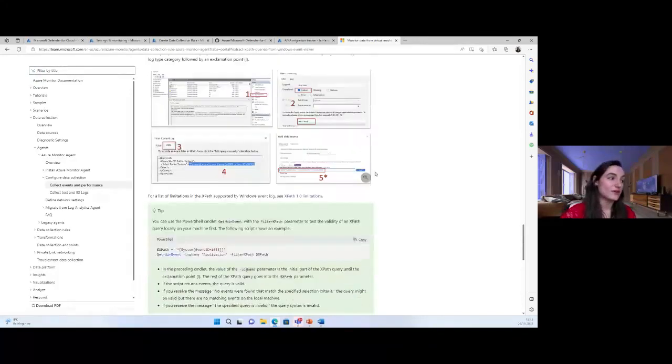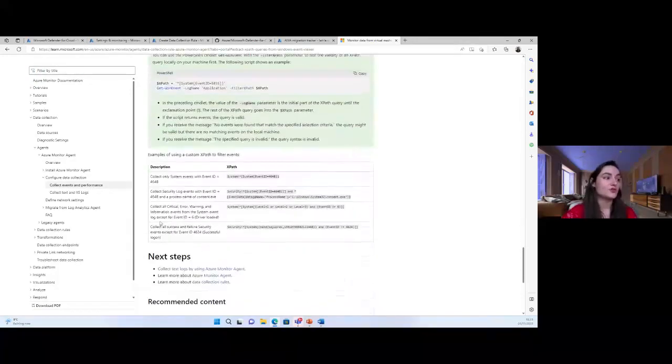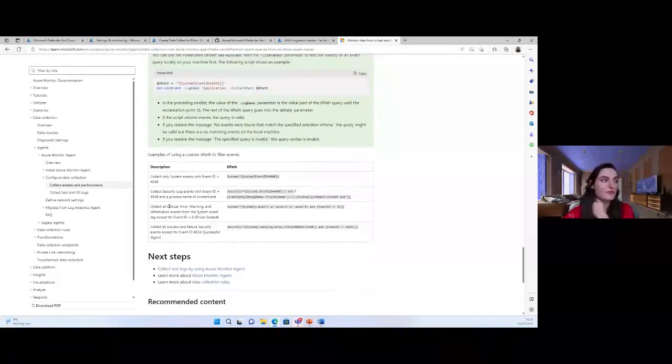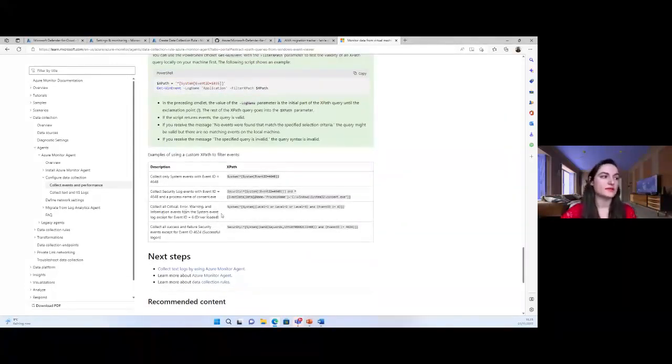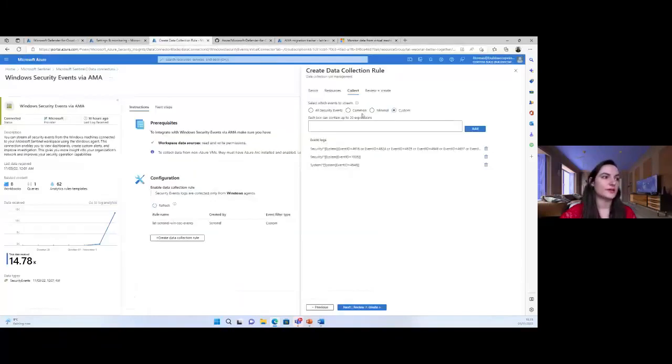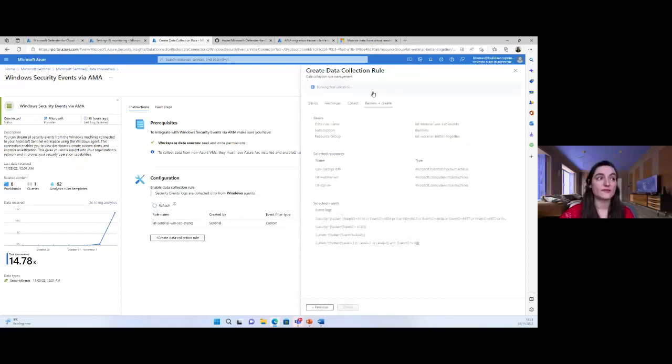Extract XPath queries that you can use. For example, these are some example ones: collect all critical, error, warning and information events from the system event log, except for this specific event ID. So just copy that and then put it in here, and then you're able to add this in. And then last but not least, you just need to review and create it.